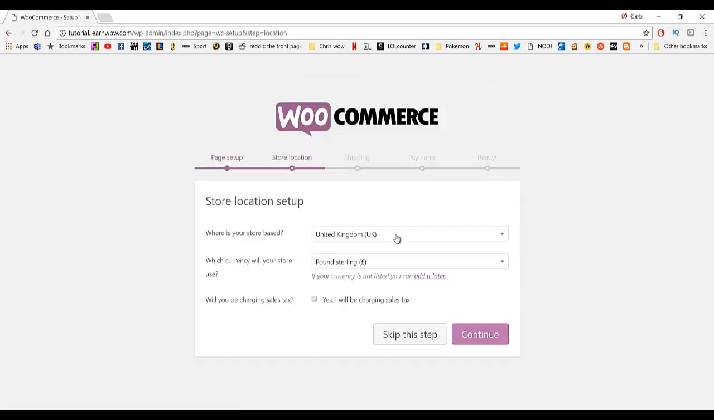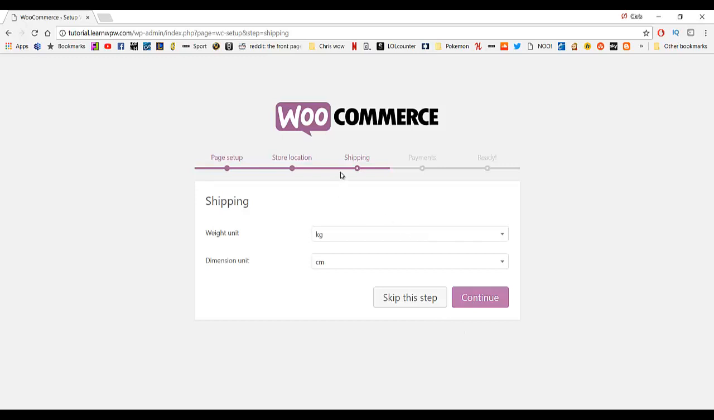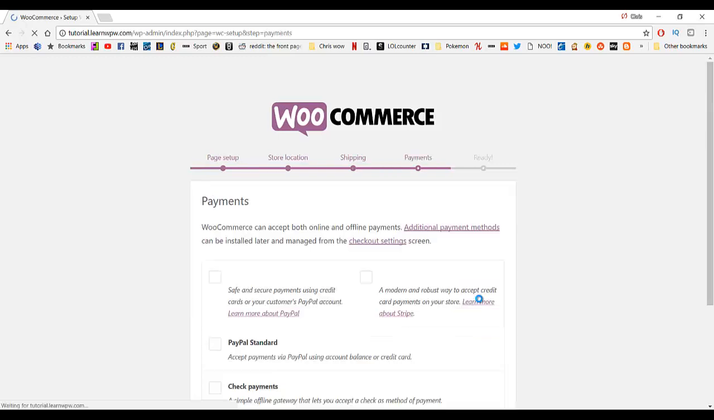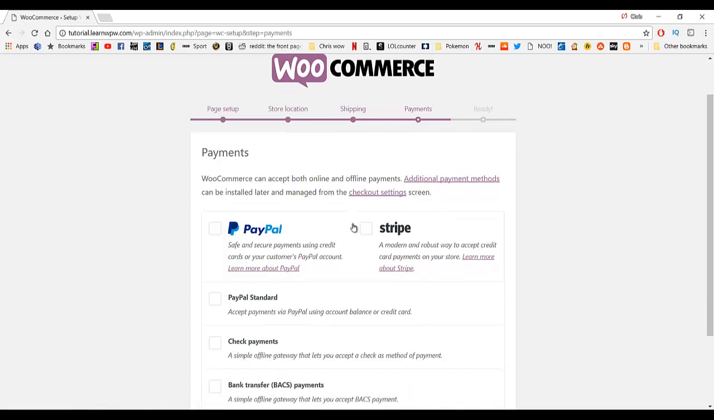And here is where your store is located. So I'm in the UK at the moment, so mine is set as UK and pound sterling, and then click continue. Now this is going to ask how you do your shipping, and it's going to be weighing in kilograms or ounces, or however it is you want things weighed. Just set it the way you want it and hit continue.